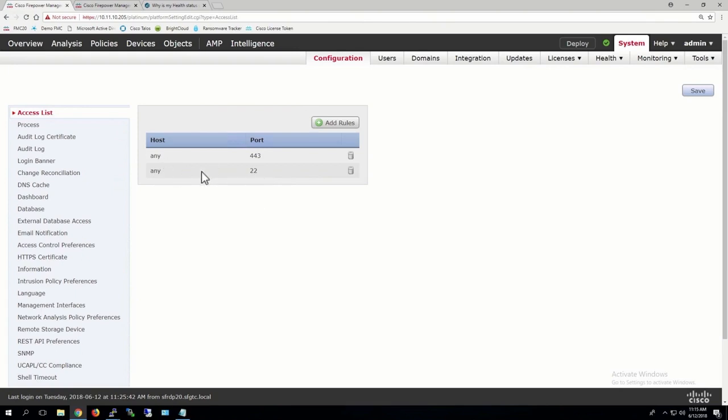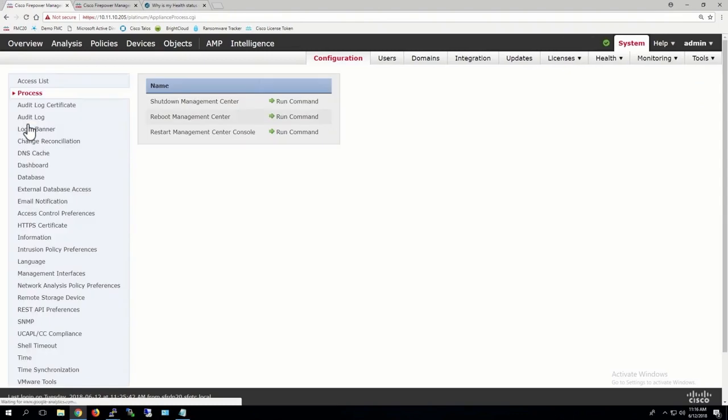And we maybe want to add some internal IT VLANs. Now, on the process here, I don't really use this for my virtual FMCs, but for the hardware FMCs, I do. I can shut them down. Can't turn them back on from here. Reboot, restart, you can do that from here, but if I'm going to do something like this, I'm usually doing it from my vCenter, but you have that option.